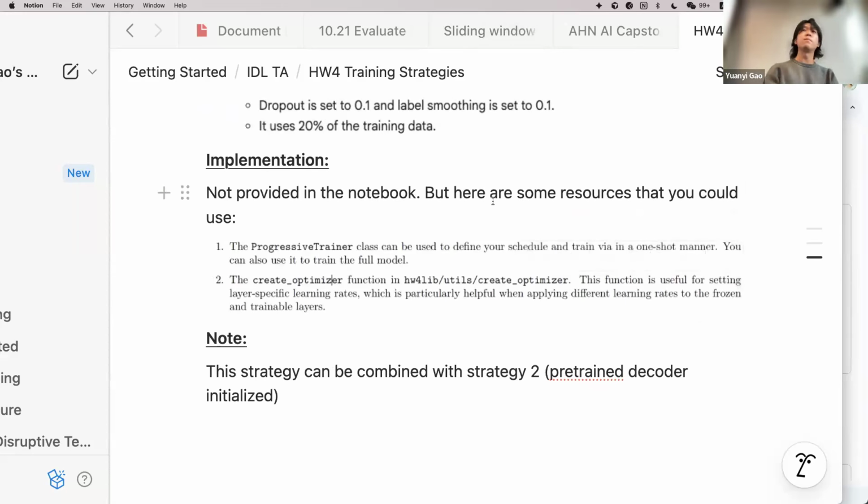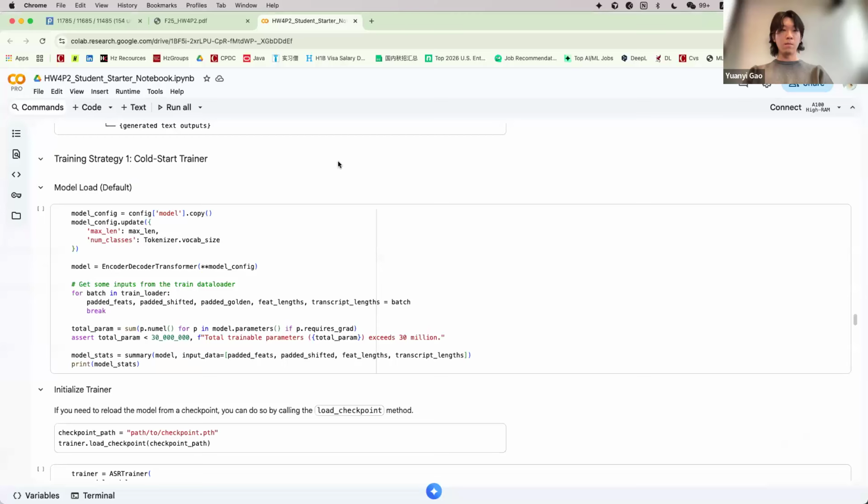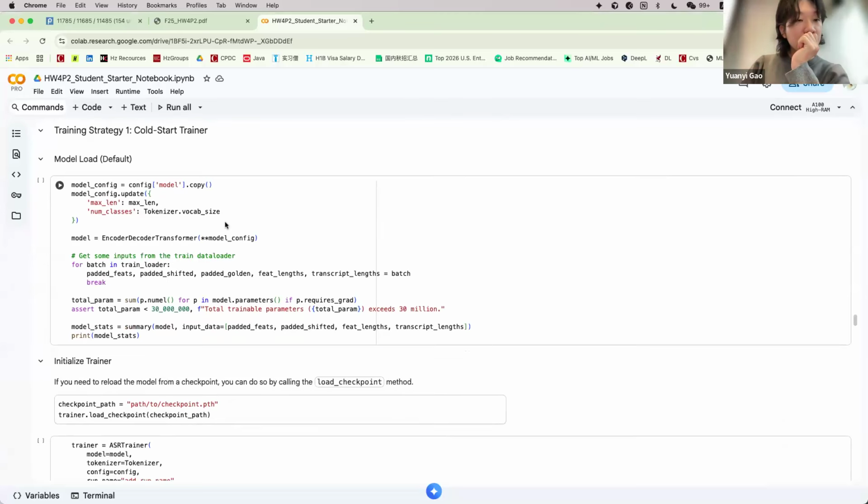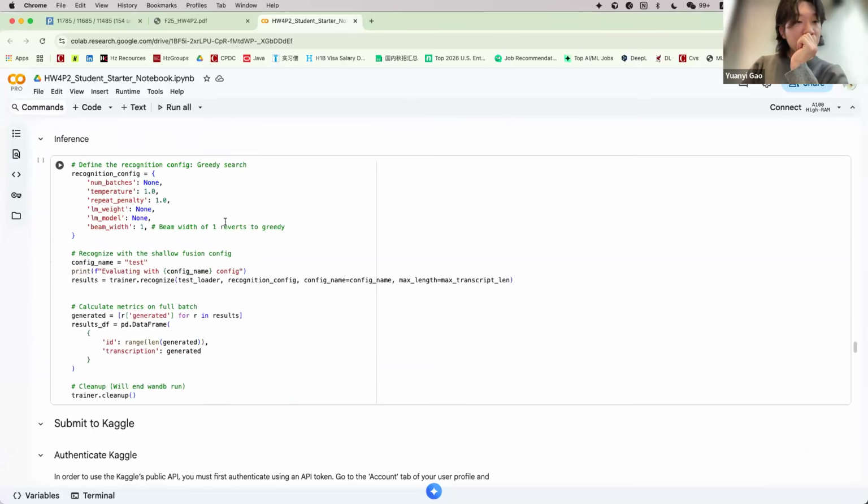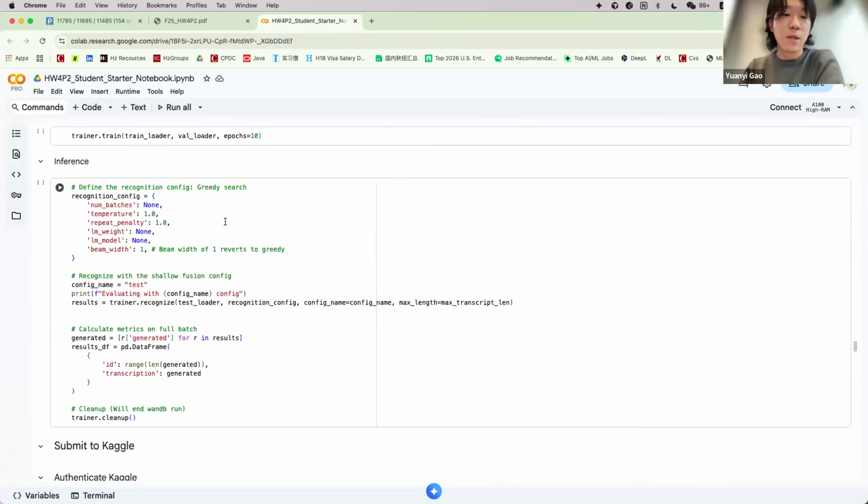That document will be shared. Oh, this document is also contained in the write-up. You can find it in the write-up. Yes. Yeah, great.